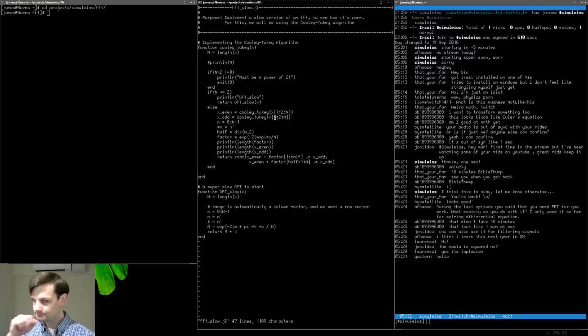So the even was going 2, 4, 6, 8, 10, so on and so forth, and the odd was going 1, 3, 5, 7, 9. However, because of the way Julia counts and because of the way Python counts, all of their evens were my odds and my evens were their odds, if that makes sense.